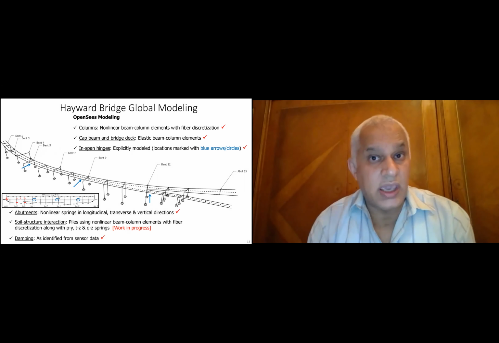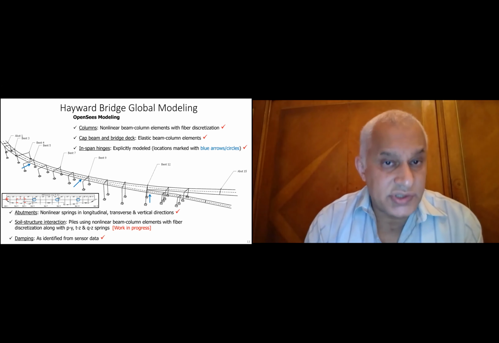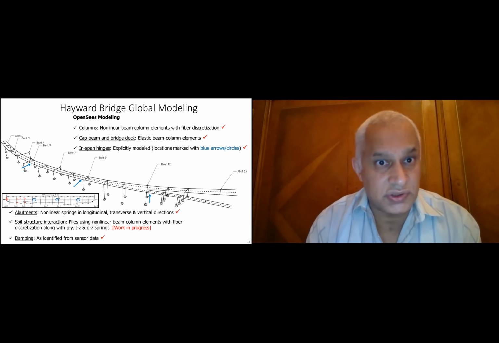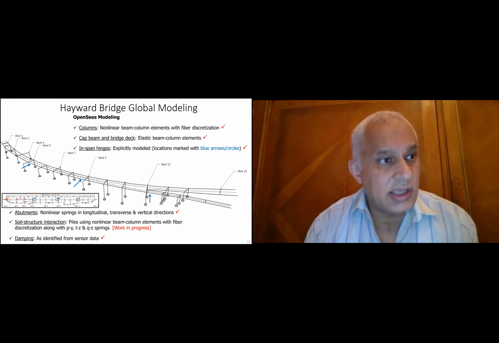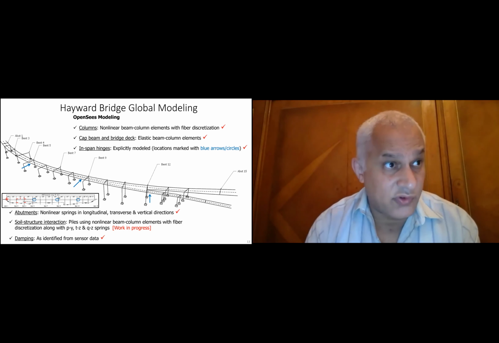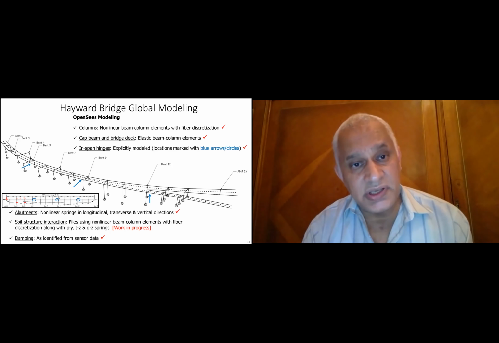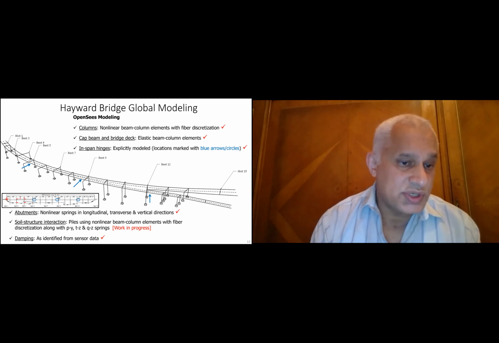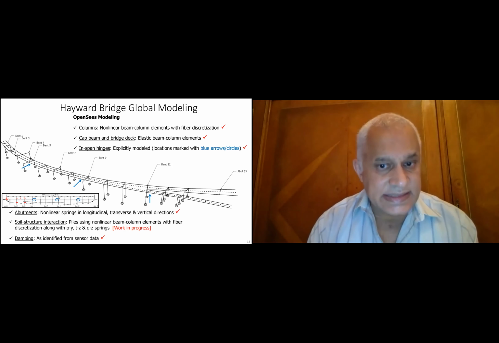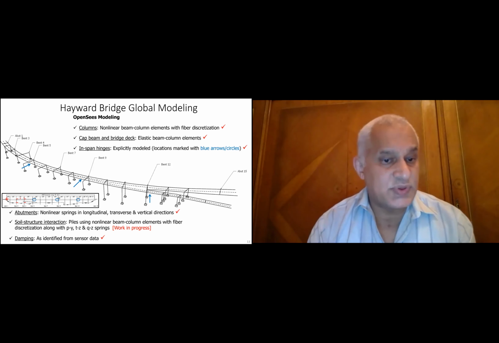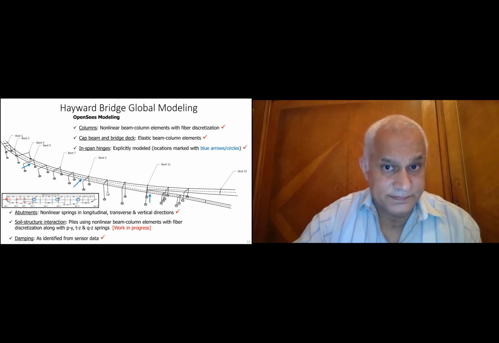So the Hayward Bridge global model, just to tell you what goes under this major task. Our focus is to do OpenSees modeling, even though we do modeling in other platforms as well, which include modeling the columns, the cap beam and the bridge deck, the in-span hinges, abutments, soil structure interaction, and damping. Most of these tasks are completed with the exception of the soil structure interaction that's still work in progress.